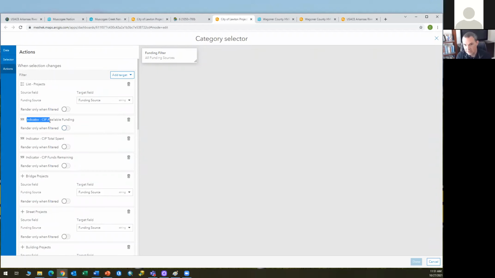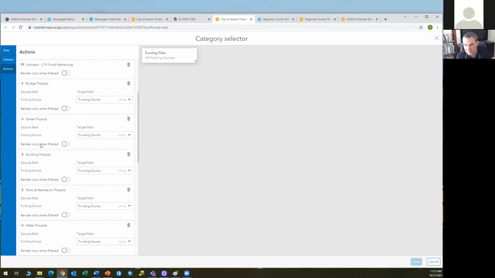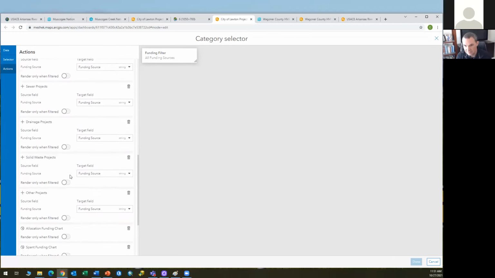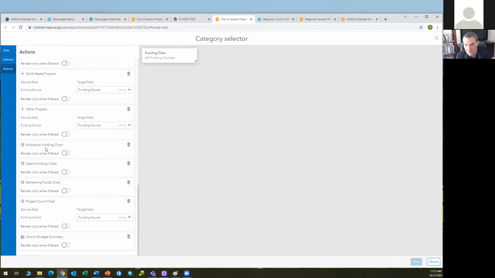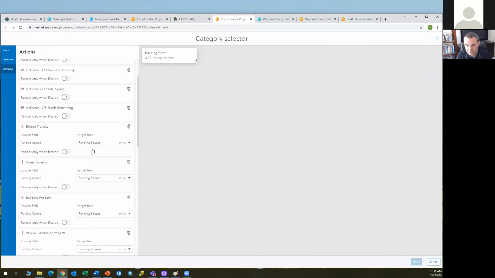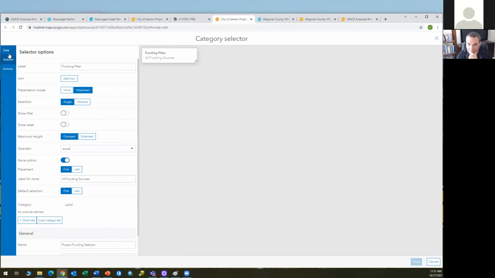These are the indicators that we highlight for cost, and you can see that those are filtered when this item is selected. And then these are the individual items that show up on the map. These are also sorted out if they match the funding source. And then these are the charts that show up. Those things are also filtered according to what's in this list. So you can see that when you make a selection in this category selector, it changes several different items on the map. And this is where the dashboard is really, really powerful as far as how things interact together on the maps and what we're looking at.